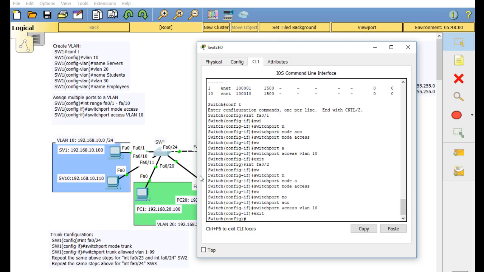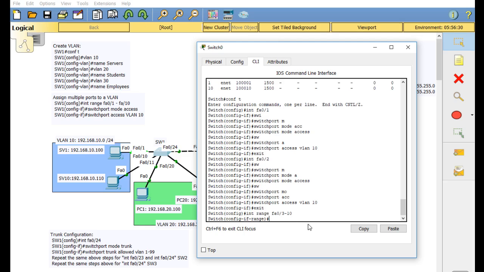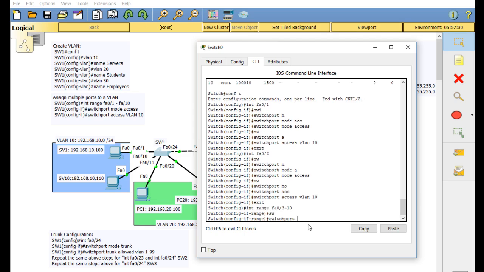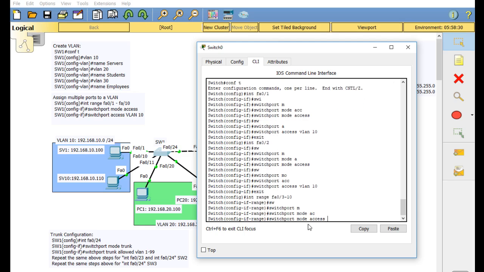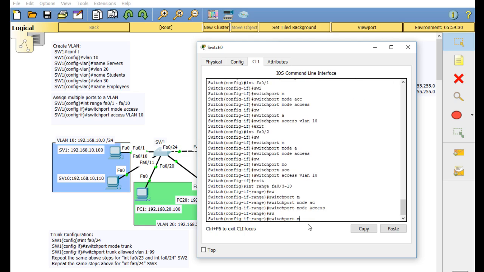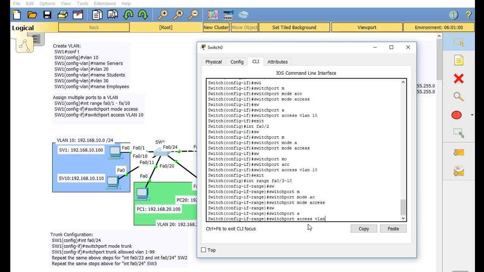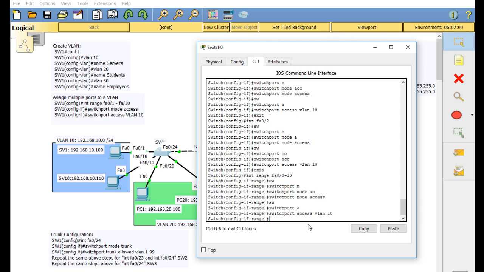Okay, now instead of doing that to all of the 11 ports, I'm just going to use a range to do it. So interface range, I already configured 01 and 02, so I'm just going to do FA03 through 11, well actually through 10. So it will configure all of these one time. So enter, switchport mode access, switchport access VLAN 10. Alright, so let's look at it.